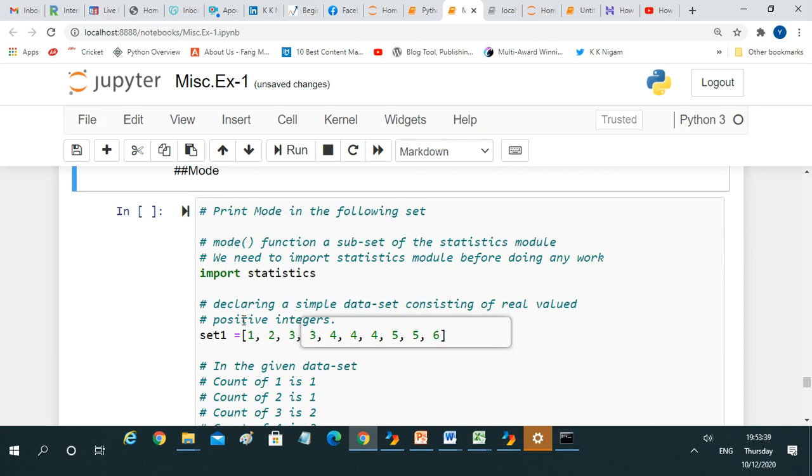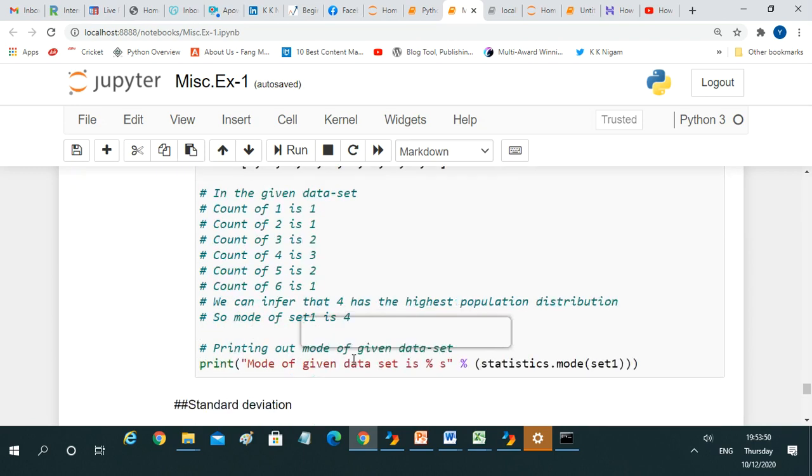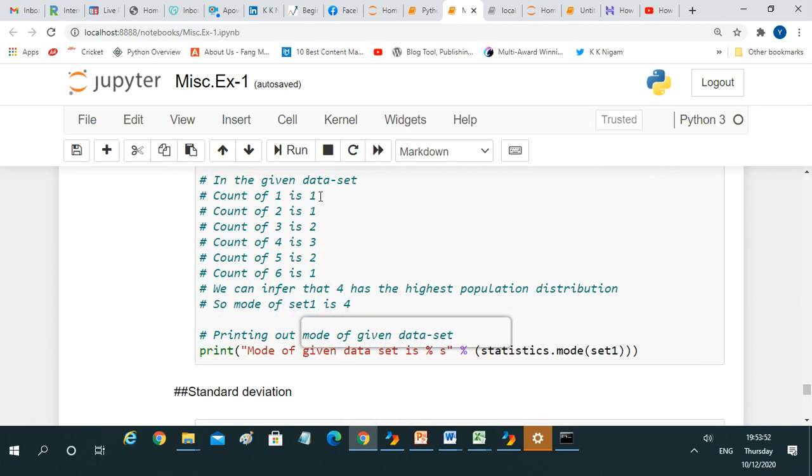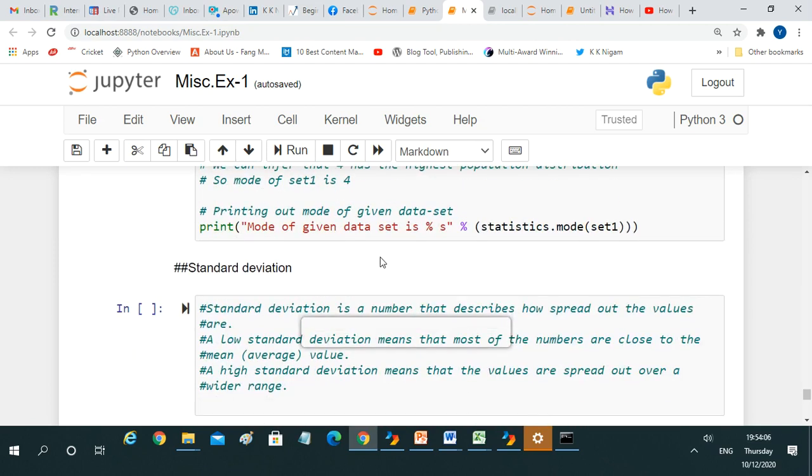Print mode of the following set. Mode function is a subset of the statistics module. We need to import statistics again, like this. You have the data set, again set 1 or whatever name you want to give. This is how you can, in the given data set, count the occurrences, because the mode formula you must know. So you recall your statistics knowledge and try to understand, recall your mean, median, mode, etc. So the mode in this case is like this, statistics dot mode, and within brackets set 1.